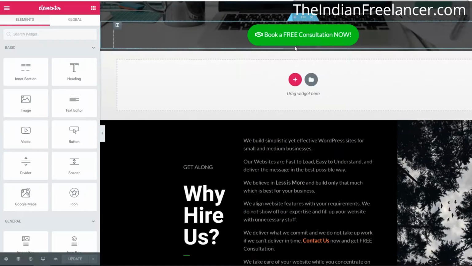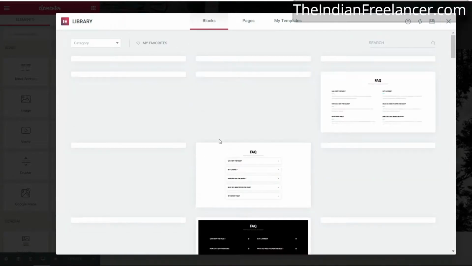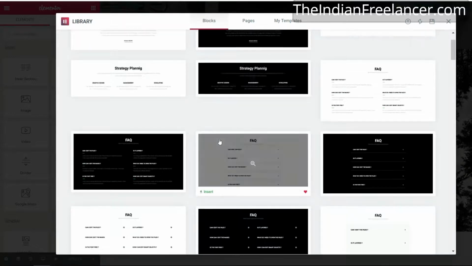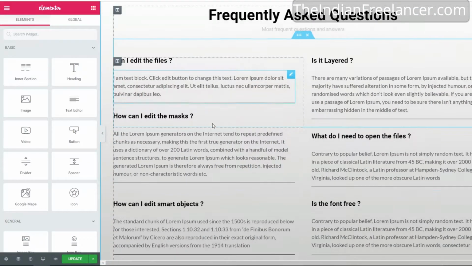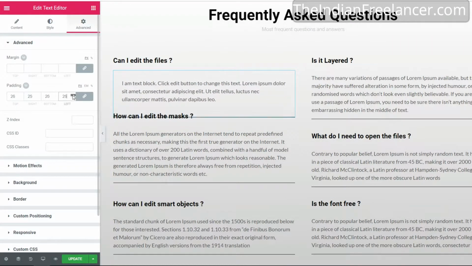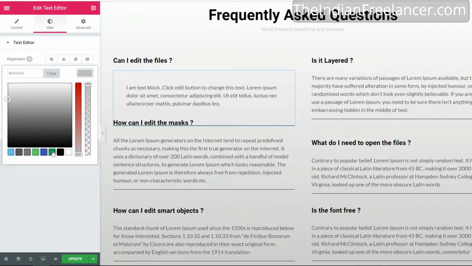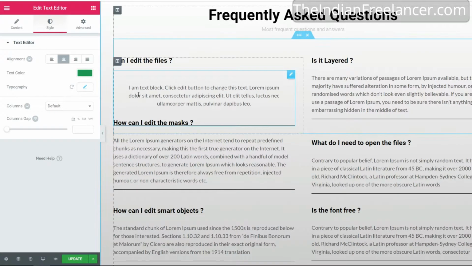Throughout this course, I will teach you how to use Elementor page building blocks, elements, widgets, and templates with ultimate ease and perfection and create top-class websites in very little time. I'll show you how you can add text content, images and icons, and even a video to your WordPress website.